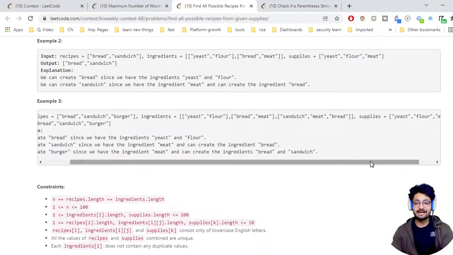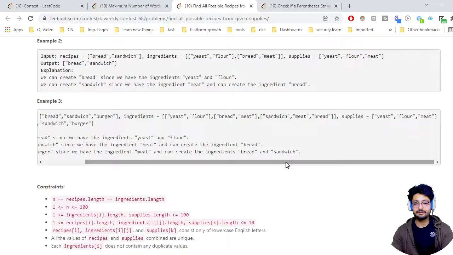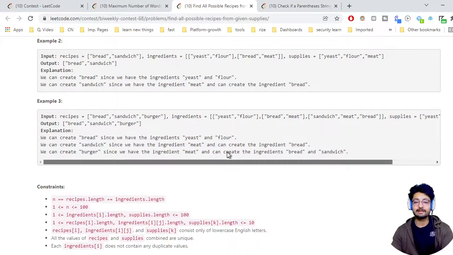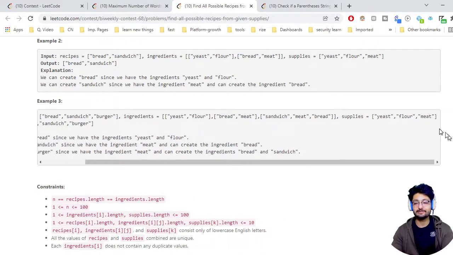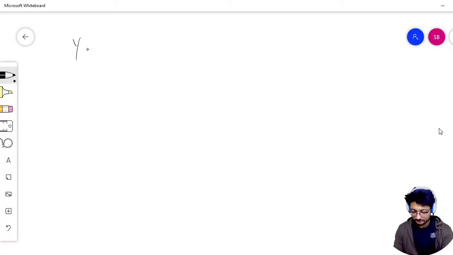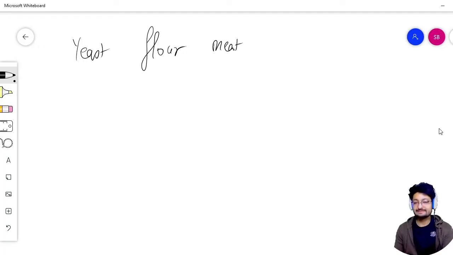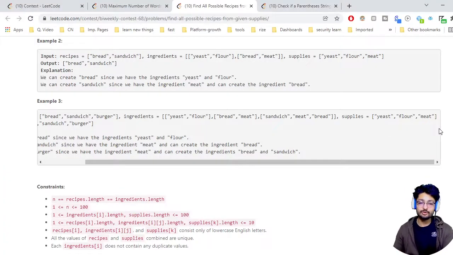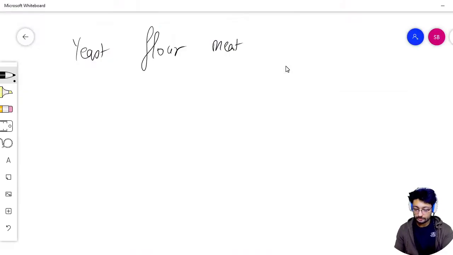The supplies I have are yeast, flour and meat. Now what all items can I form? So let us say that I have the supplies of yeast, flour and meat. Now I want to create bread, whatever I can create. As you can see, for creating bread I need yeast and flour. So from yeast and flour I can create bread.